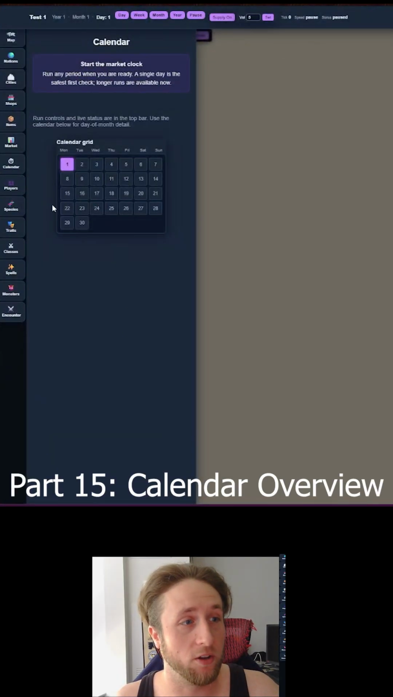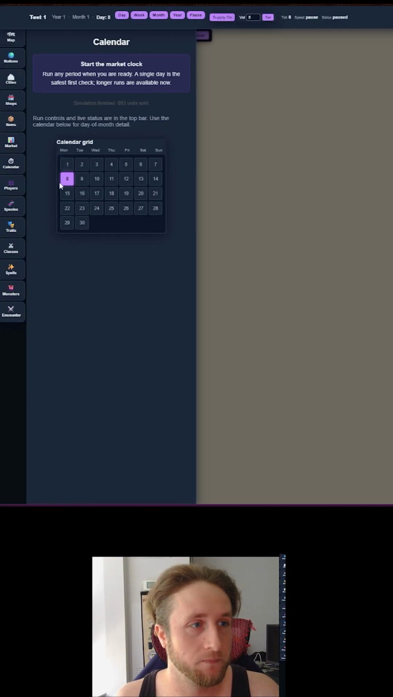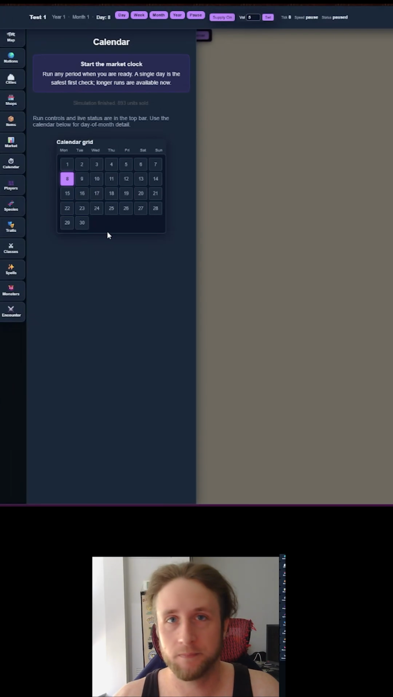The next one is a calendar. When you click week, when you simulate, it updates the calendar for you so you know when you are and you can plan things. Simulation is done. 1 week.